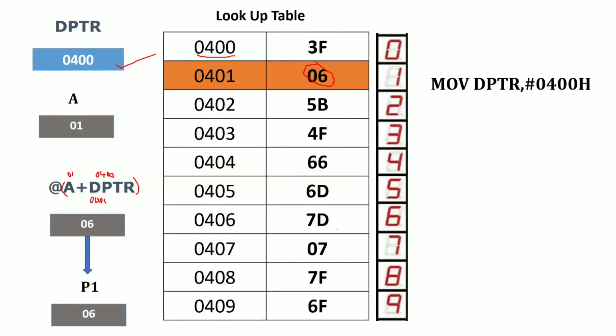Now I want to display 1. Whatever digit you need, 3 or 4, you put just inside your A register. What is the digit you want to display? I want to display 1, that's why I have given 1 in the A register. Now you apply the magic instruction, which is indirect addressing mode: MOVC A, @A+DPTR.